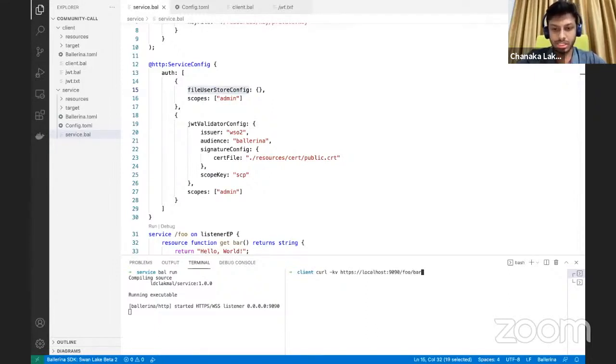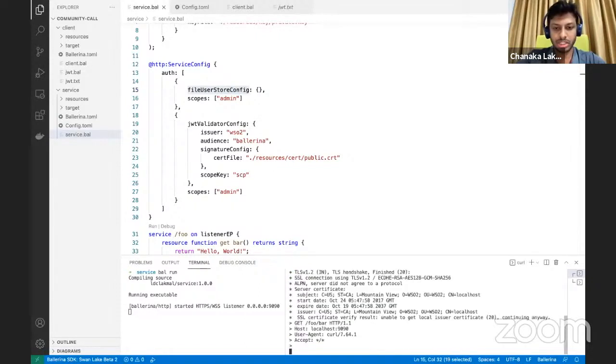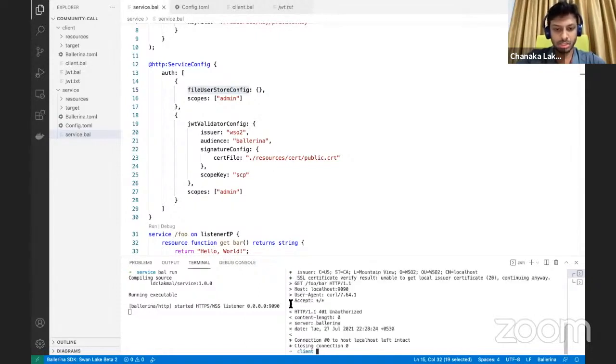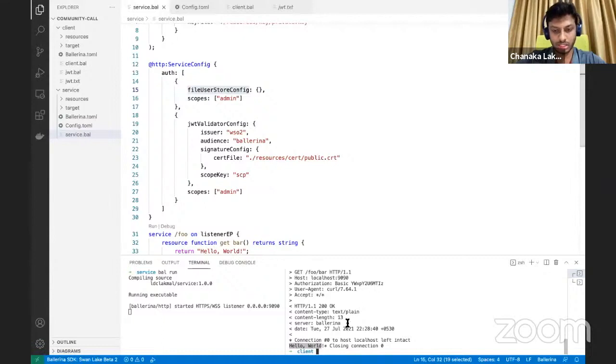Once you invoke this curl request, it should get a 401 response since it is not authorized. Let's invoke again with the successful user. Let's use Alice. It should get a successful response now. Yes, we can see it's a 200 OK response with the successful payload, hello world.